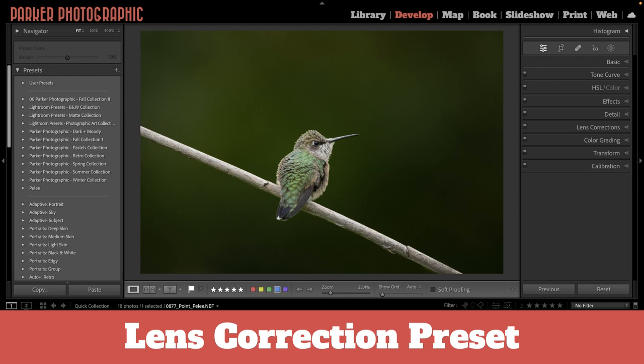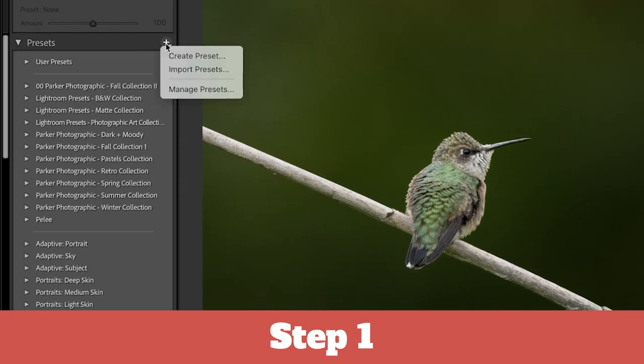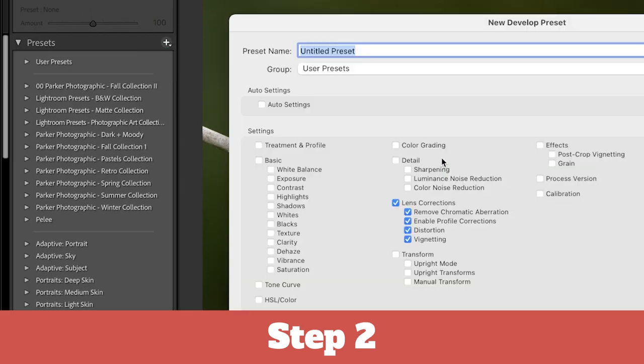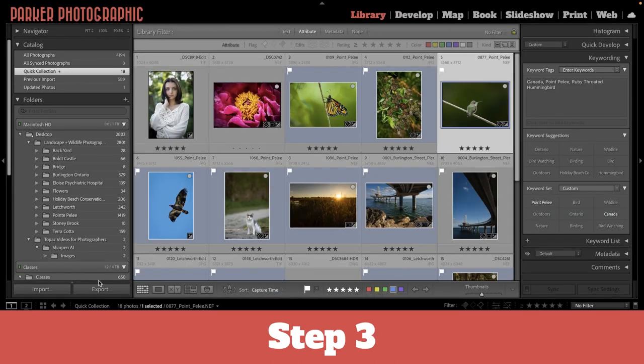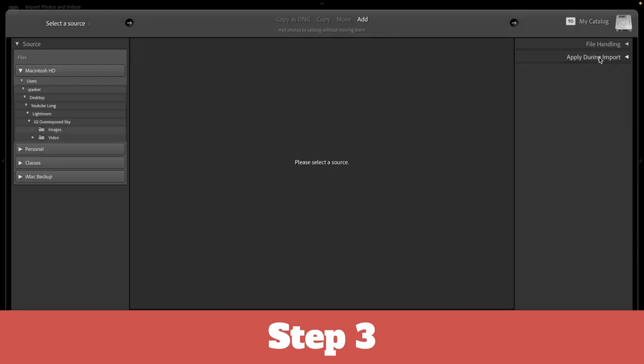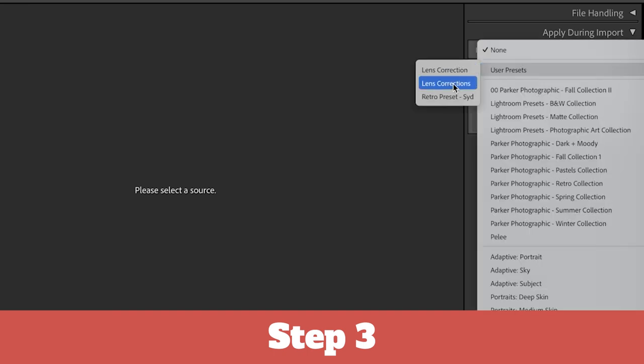You can easily fix lens distortions during import by creating a preset and then selecting the preset during the import process. And here are the steps. Under lens corrections, you're going to turn on both of these options. You're going to create a new preset. You're going to give it a name. You're going to check none and make sure lens corrections is selected. Click create, and then in the import dialog box, expand apply during import and select your new preset from here.